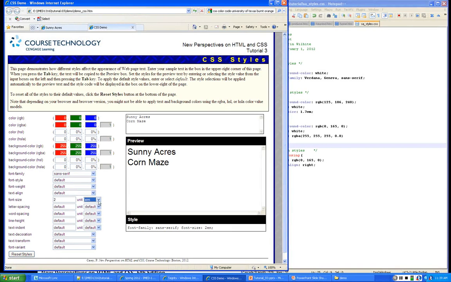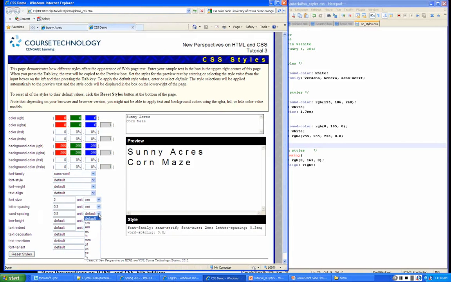Enter 0.3 in the letter spacing box. Okay. 0.3. And then select EM in the corresponding unit box. Oh, wow. Okay, so this is what we're playing with here. And then enter 0.8 in the word spacing box, and select EM in the corresponding unit box. Press the tab key. Actually, it already did that for us. We didn't need to press the tab key. It just happened. So you play with this, and then come back to the video.